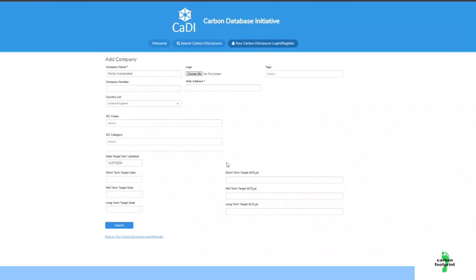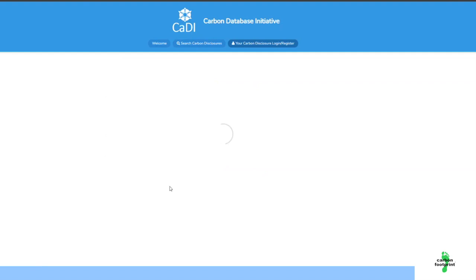And then lastly, at the bottom, there's a place to input targets. These are based on absolute emissions. So you set the tons of CO2e you want to reach and the date that you think you're going to reach it by. You can do that for your short, mid and long-term targets. Once you've done that, you can hit submit, but we've already done that, so we're just going to go back.